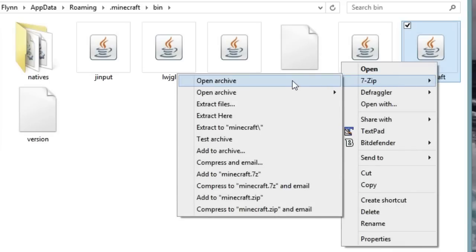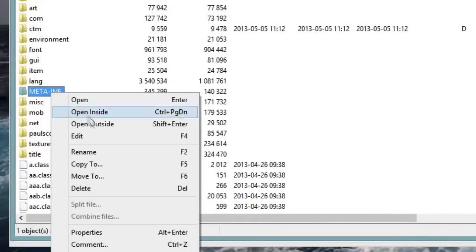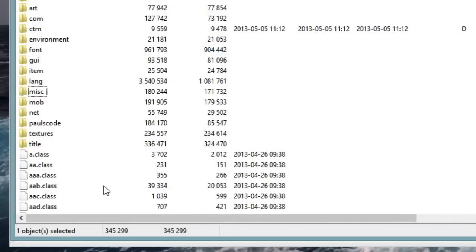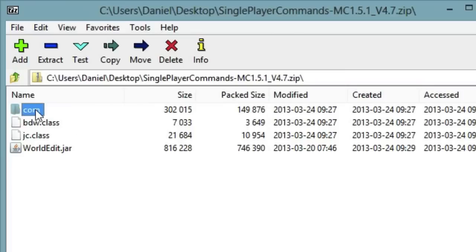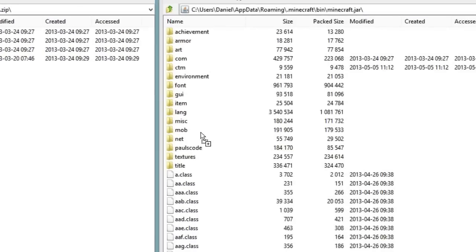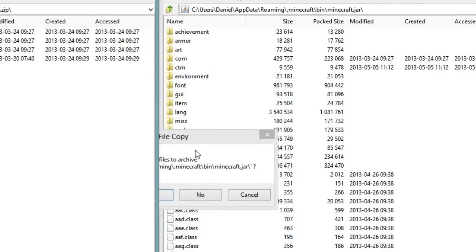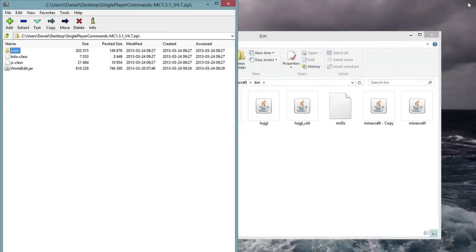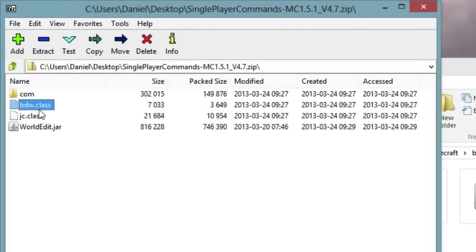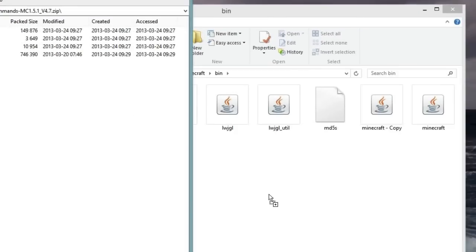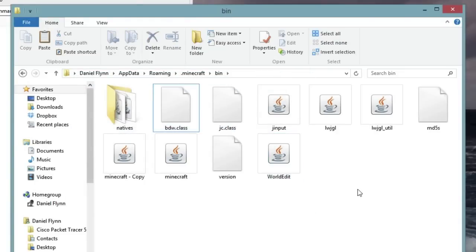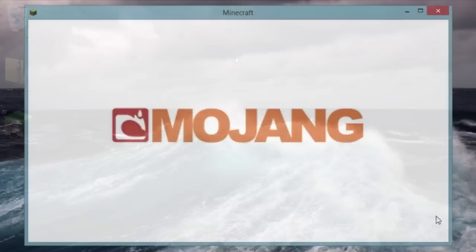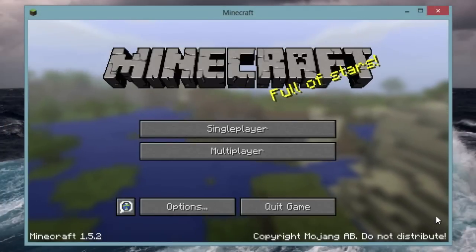and then Open Archive. Delete the meta-inf folder, then following the instructions on the Single Player Commands webpage, drag and drop the COM folder into your Minecraft.jar, replacing the one that's already there, and then close the jar file window. Finally, drag and drop the remaining .class and .jar files from the single player commands folder into the bin folder, not into Minecraft.jar, but into the same folder as that file. Close everything down, open up Minecraft, and if you get to the main menu, you did good.